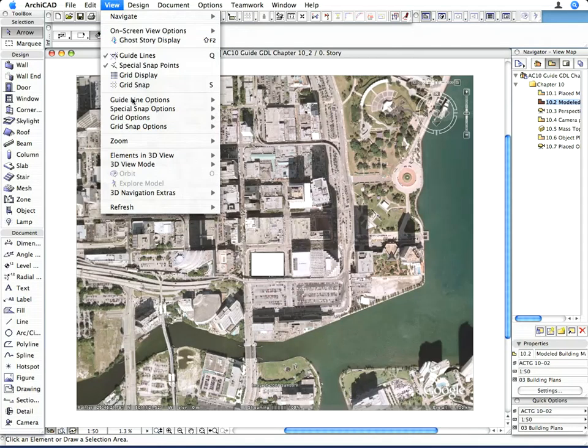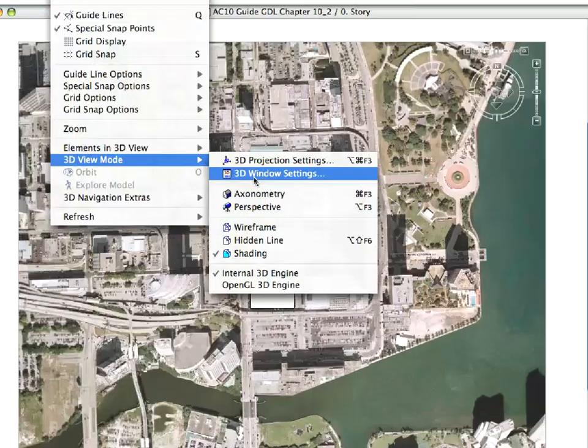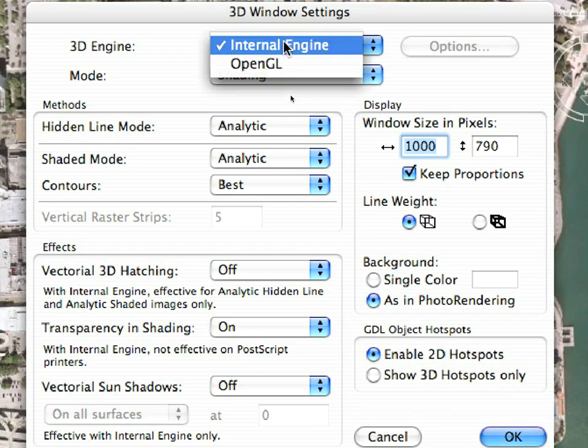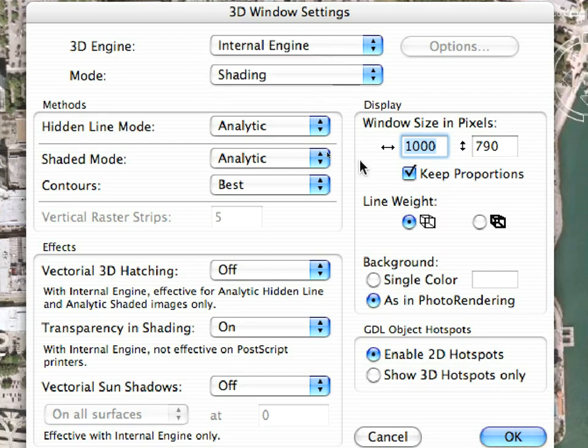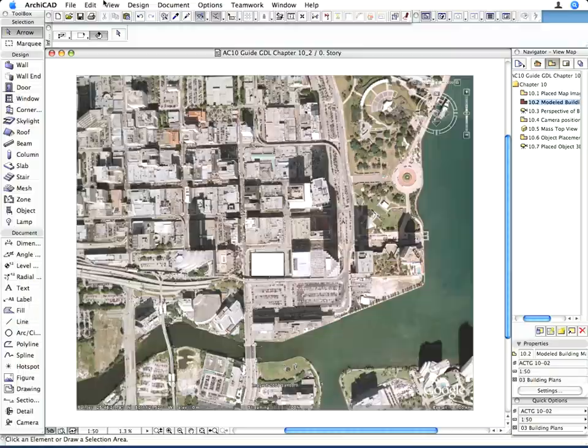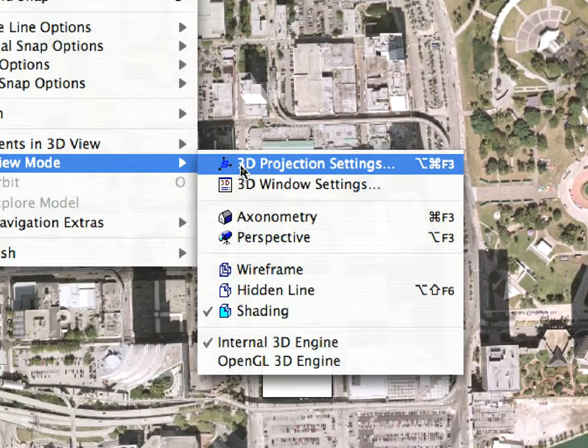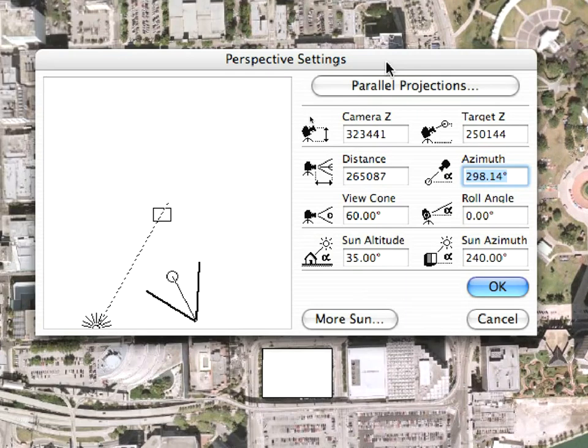We then went to the View, 3D View Mode, 3D Window Settings dialog, and chose Internal 3D Engine for the 3D engine. We want to use the 3D window as the source of the animation. Also, in the background field, we chose the As in Photo Rendering radio button. In the 3D Projection Settings dialog, we switched to the perspective view and tried to find a camera position in the dialog which would be close to where the camera was located in Google Earth.